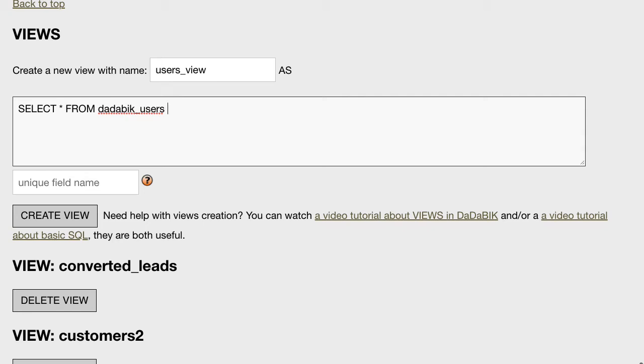But actually we want to exclude admin users, because this view is going to be the one that we are using for our client, and we want to allow the client to access the users, but not all the users, only the non-admin users. So where ID group is not 1, different than 1.